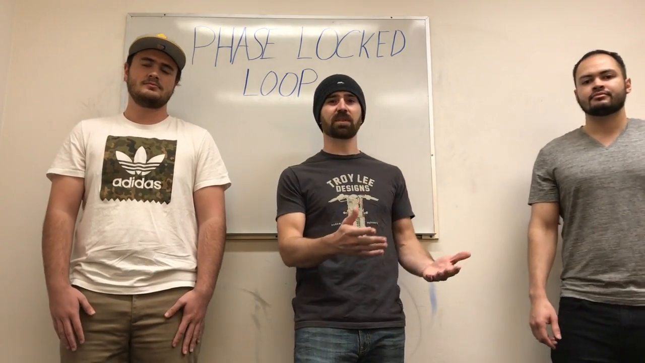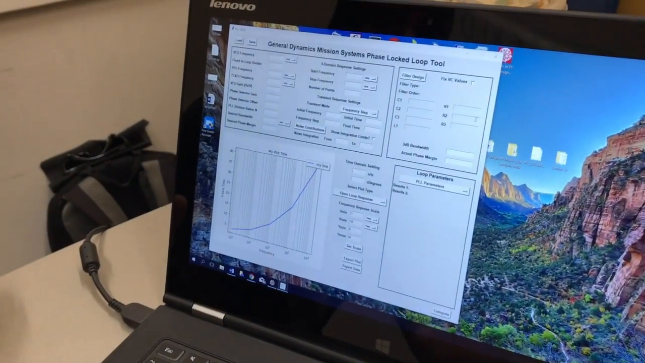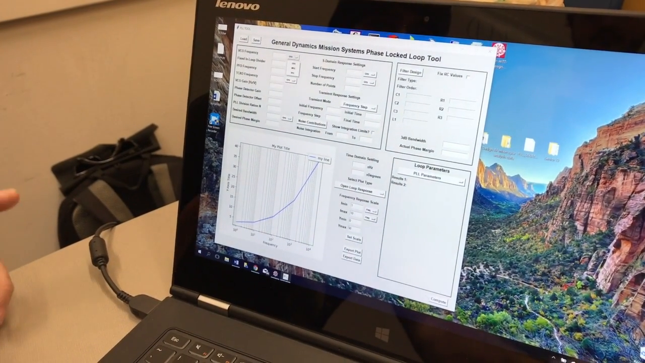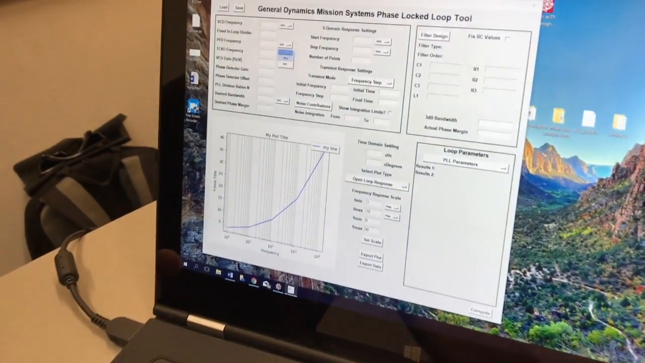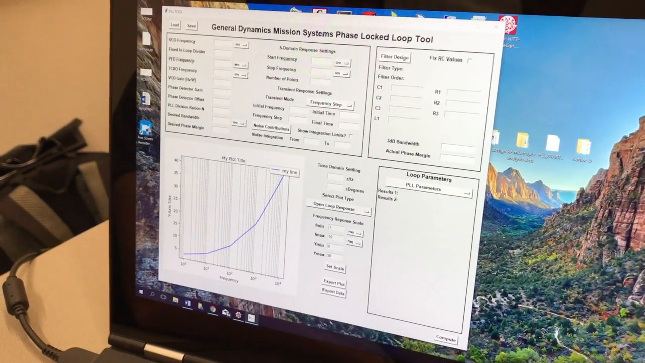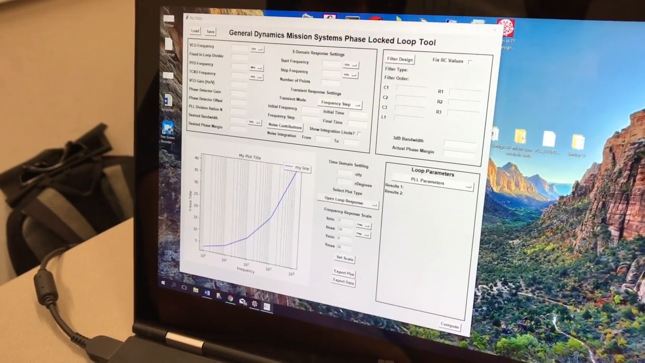We can give you an example. I'll grab the phone and look. So this is the main page of our GUI that we have so far. It goes over a bunch of inputs. There are drop downs for the different frequencies depending on what you want: the S domain settings, the transient response settings, filter design, loop parameters, and then the graphing portion.